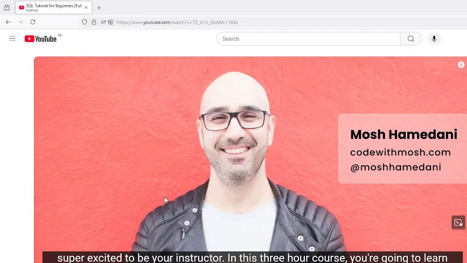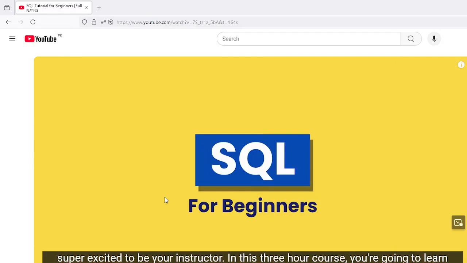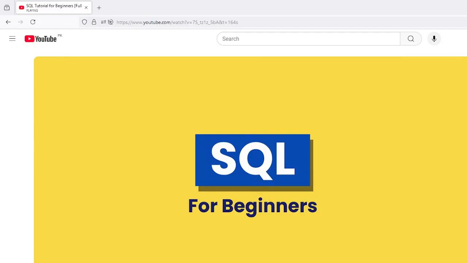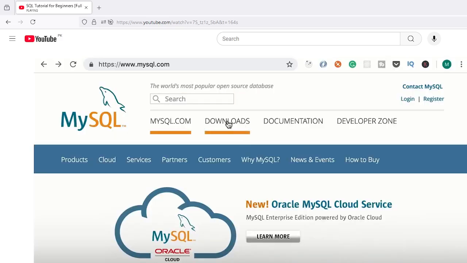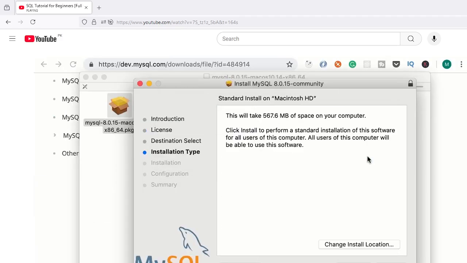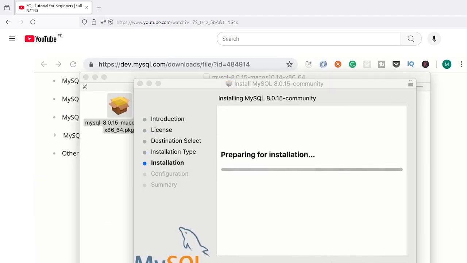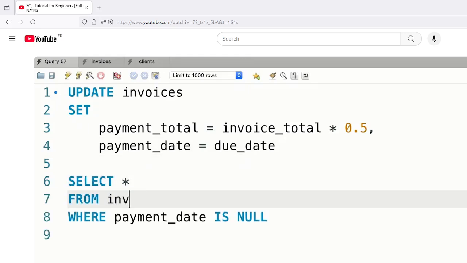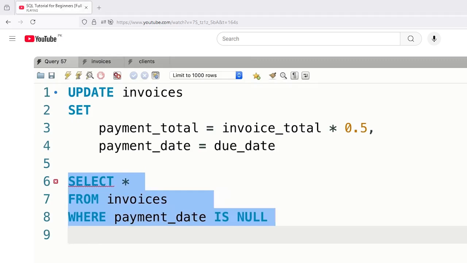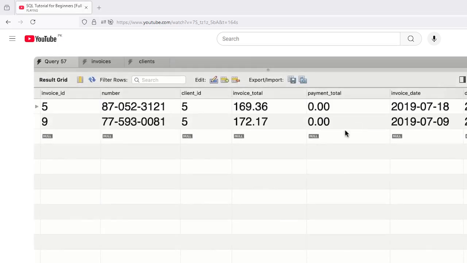And I'm super excited to be your instructor. In this 3-hour course, you're going to learn everything you need to get started with SQL. First, I'm going to give you a 3-minute introduction to SQL. Then we're going to install the necessary tools and write our first SQL query. This course is ideal for anyone who wants to learn SQL from scratch, but also anyone with some basic knowledge who wants to fill in the missing gaps.